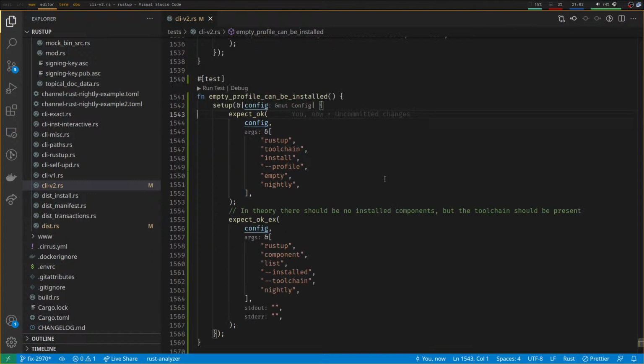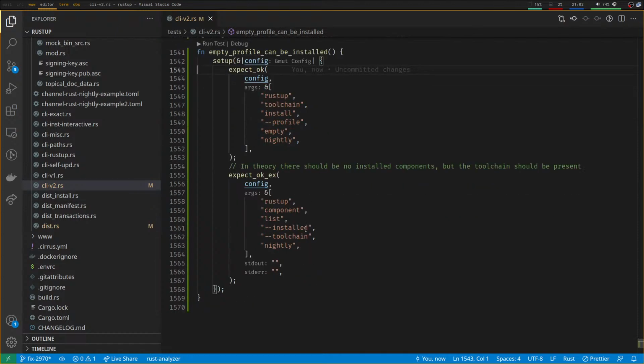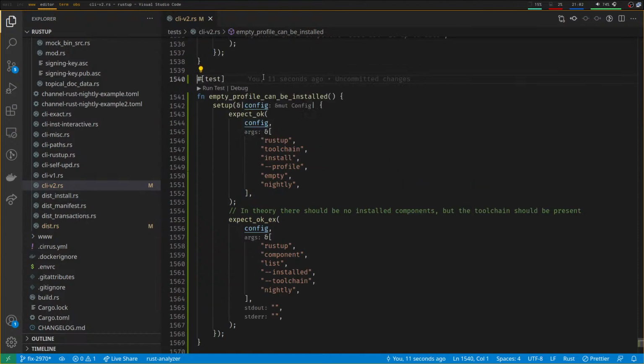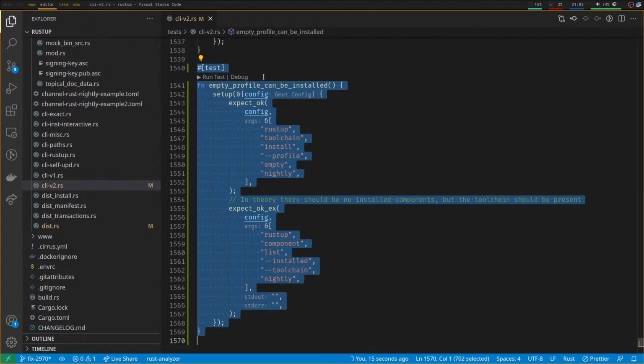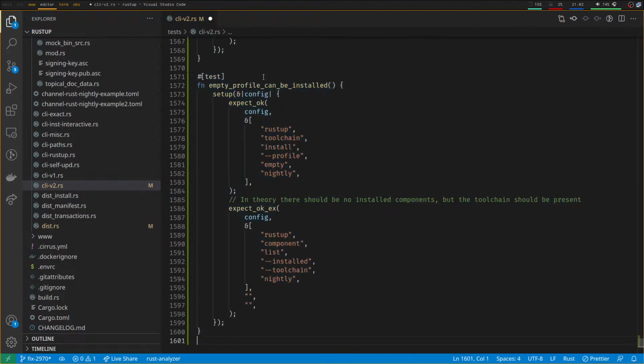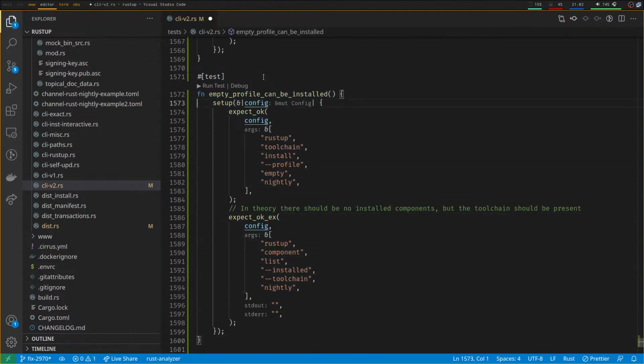We should probably confirm that you can remove an empty toolchain, and that you can add components to an empty toolchain. So let's go for empty profile can be uninstalled.